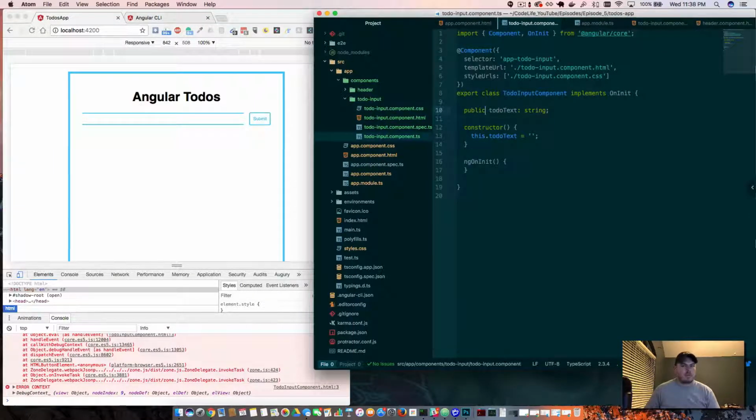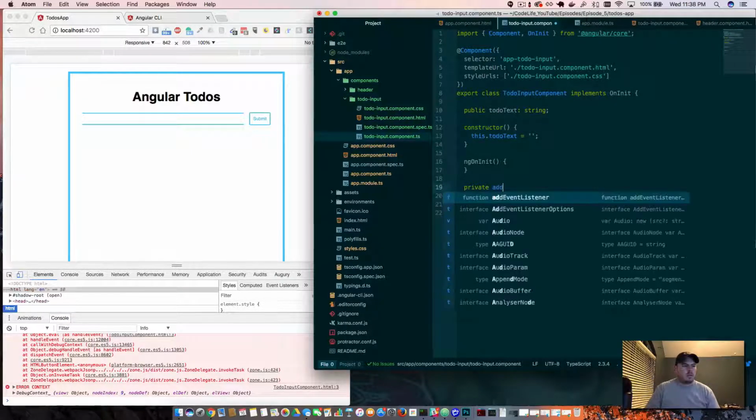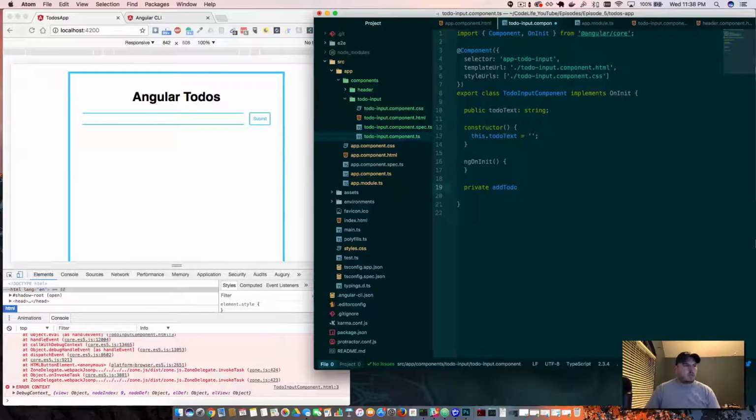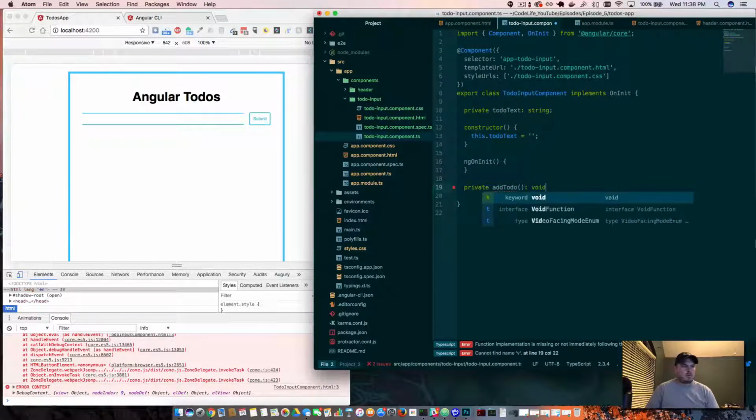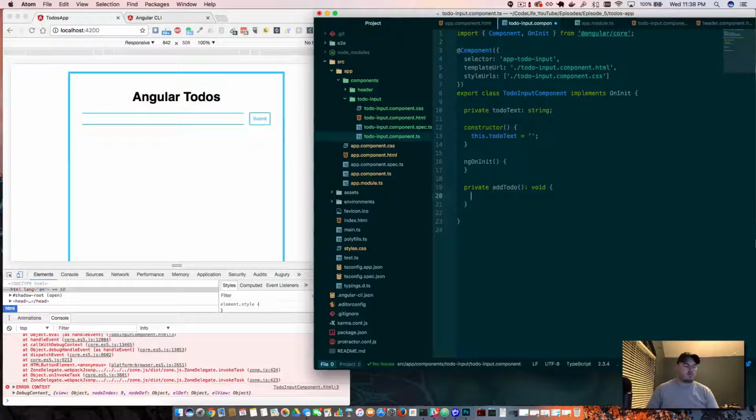So we need to add it back in our component. Back in, let's see. So we go private, because we only need to call it from this component here, right? Nobody else needs to be calling this. addToDo. This private won't add it. addToDo returns void. Well, it doesn't return anything. That's why it's void return.